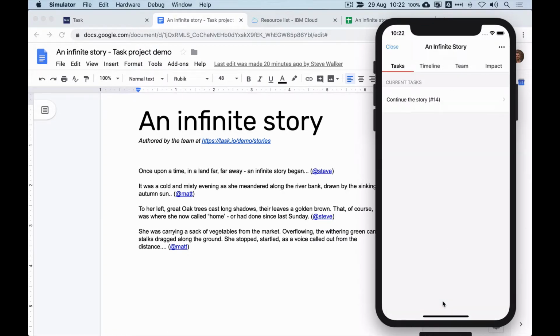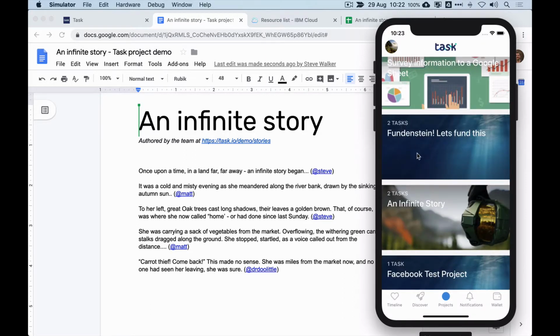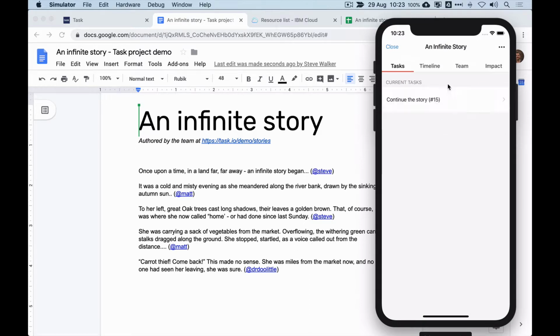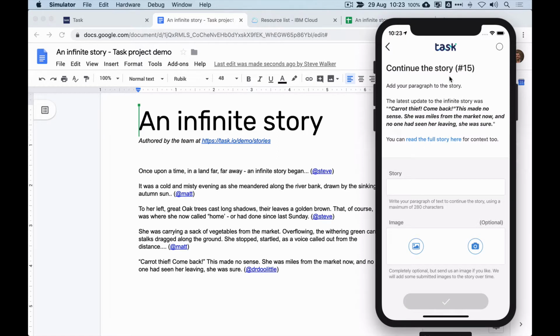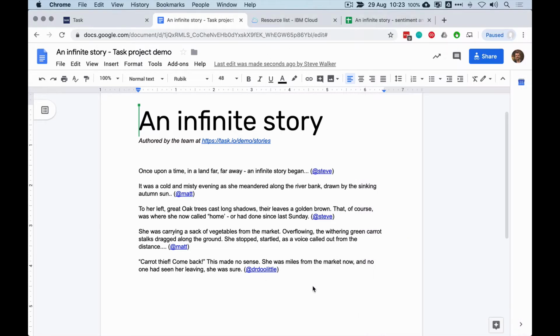task, complete the task, we should see this appear fairly soon. There we go. So we've automatically updated our document and the infinite story continues. If we go back into the task, we're now at segment 15 for the next person. We see that the latest update was my carrot thief come back, and the next person can add their story. So that's the Google Doc being updated.